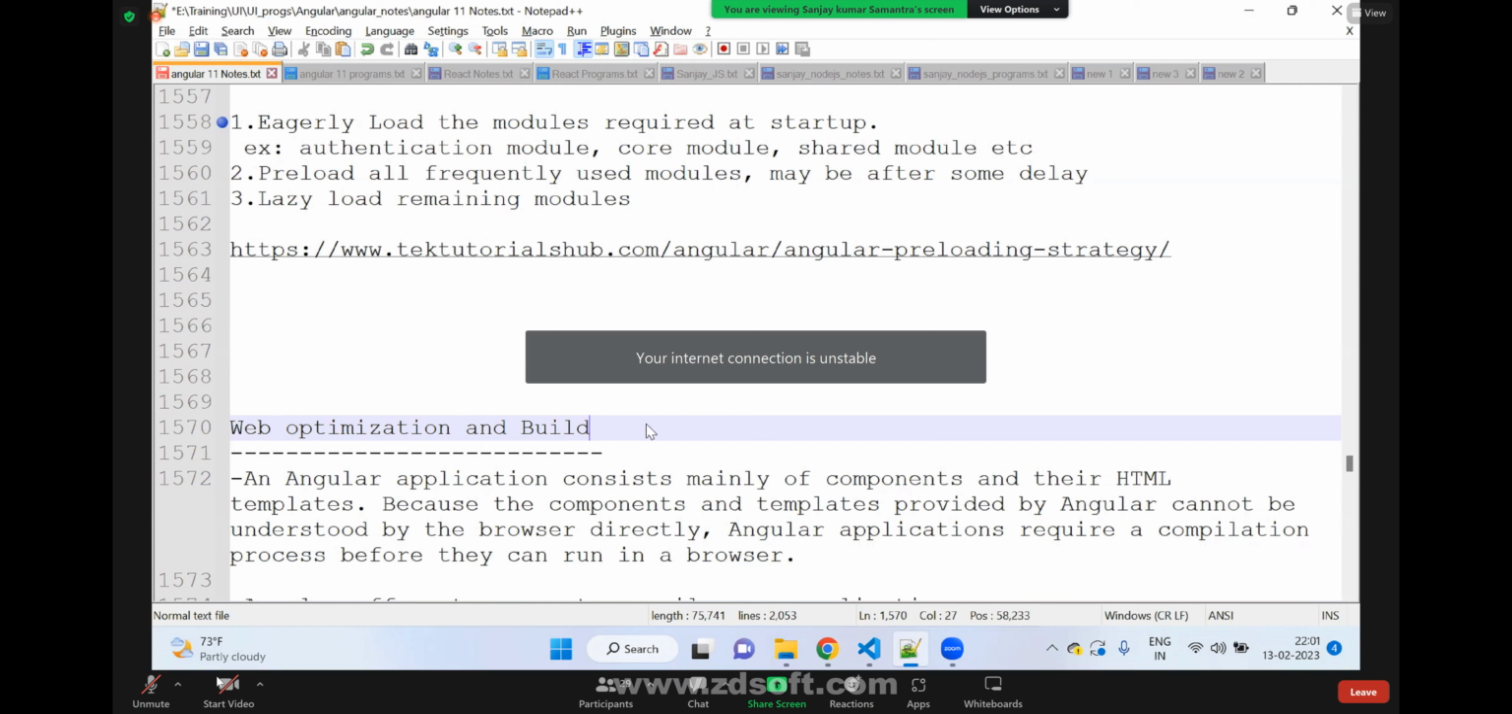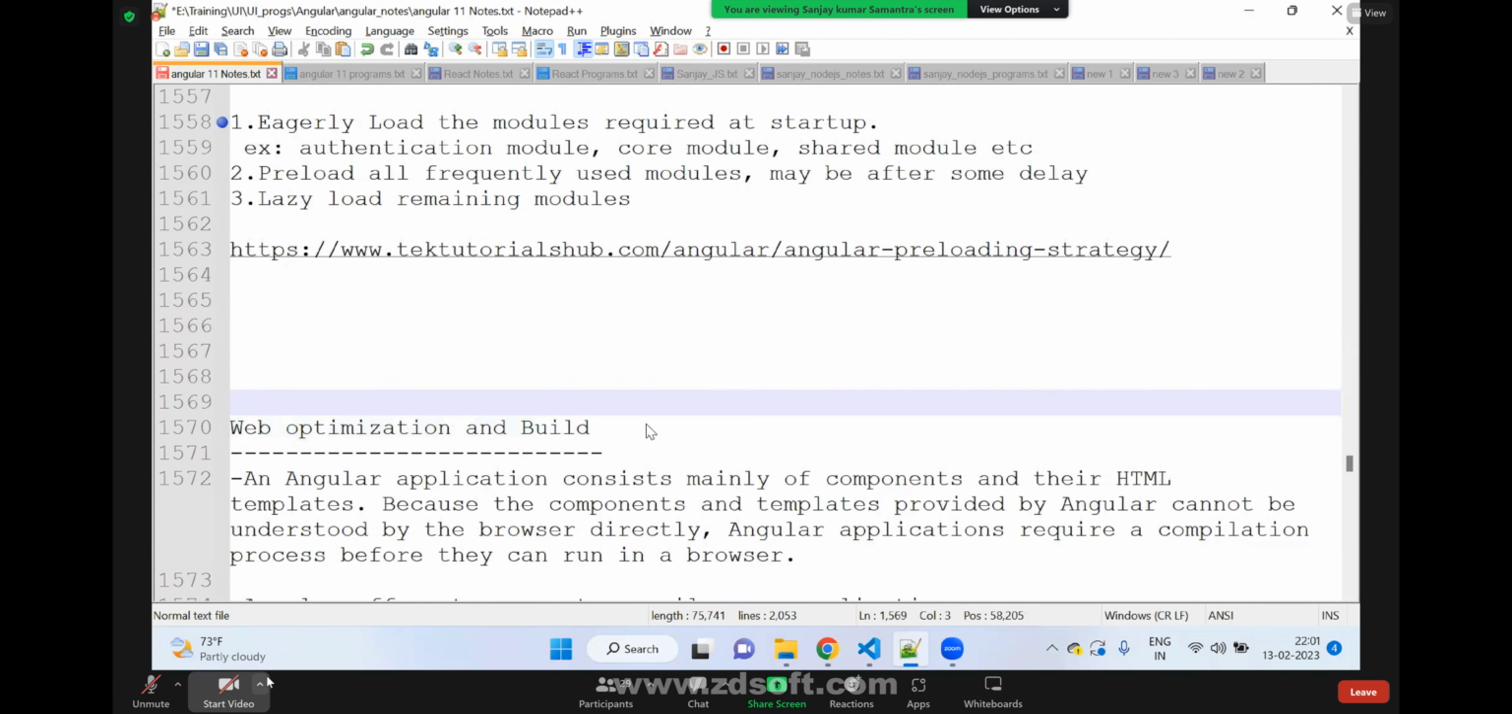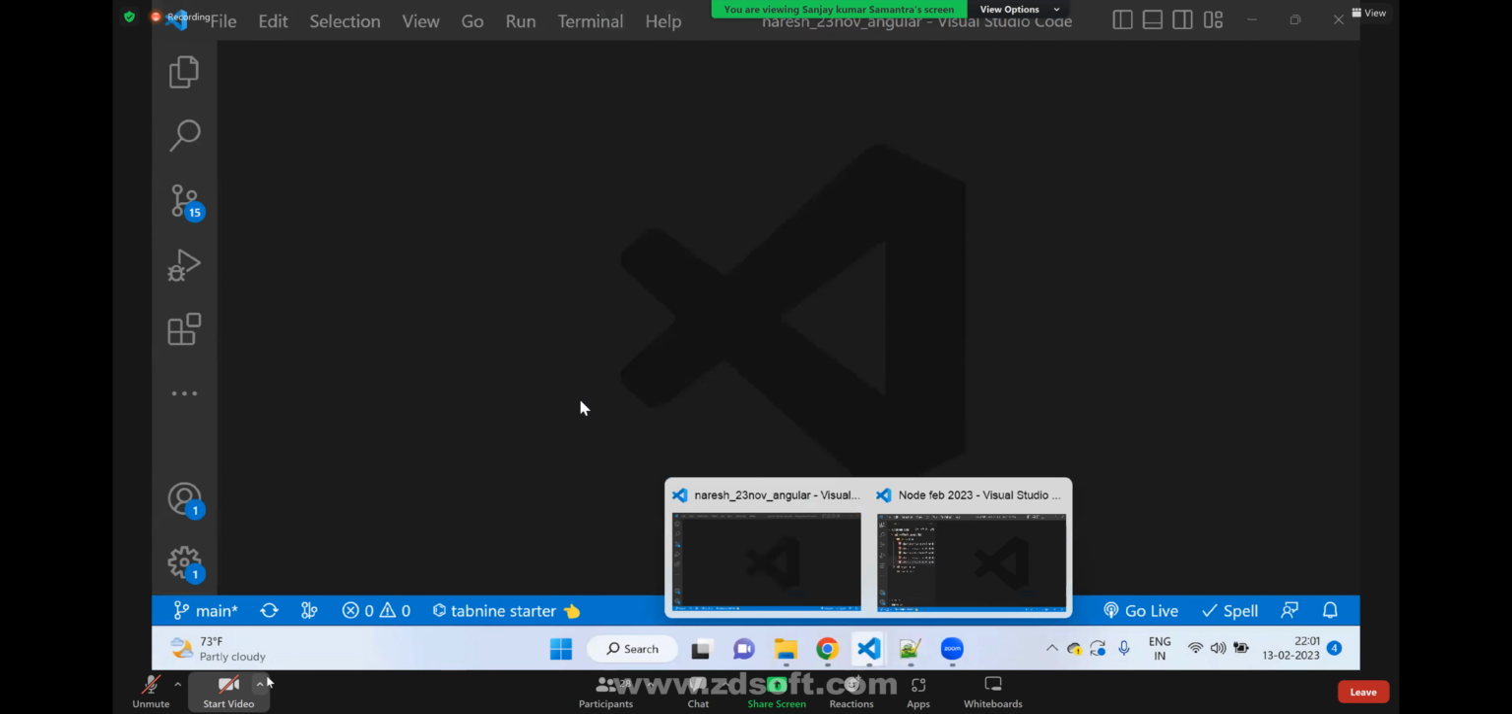Sanjay, one question. Yes. In a module, can we create multiple components? In the customer module, we can create multiple components inside a module. Actually, how can we access that in routing? I tried from my side, but I didn't get a solution.